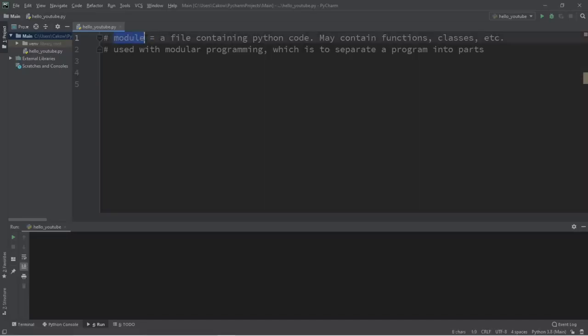Alright, well, welcome back. We're talking about modules today. A module is a file containing Python code. It may contain functions, classes, etc. It's used with modular programming, which is this concept of separating a program into useful different parts. We're currently working within our main module, and mine is named Hello YouTube.